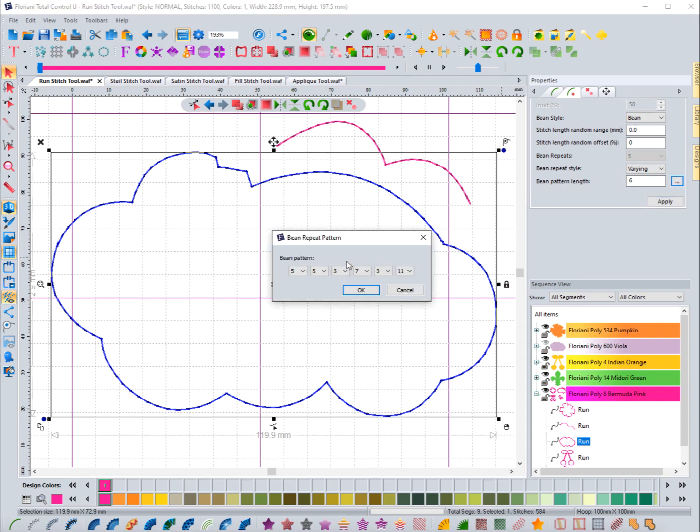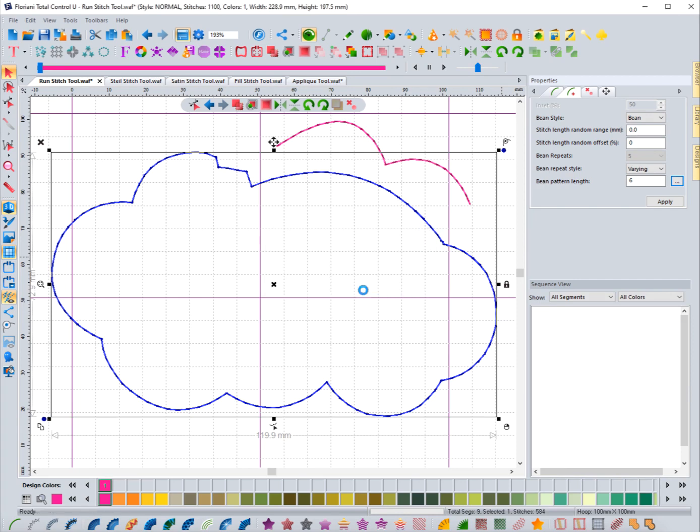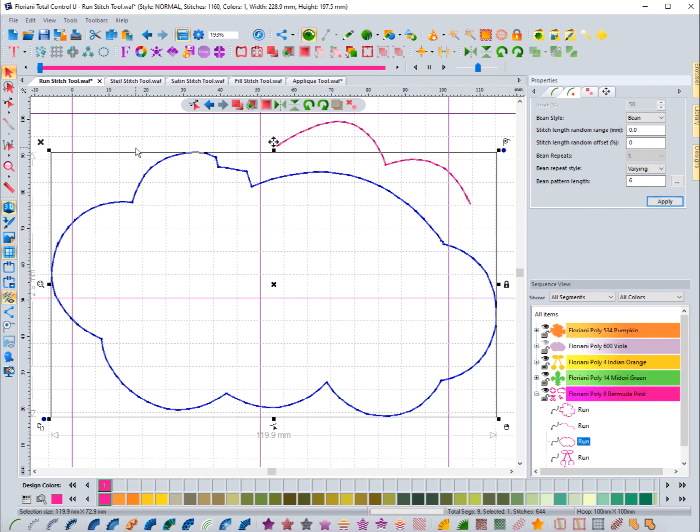What this does is there's 1, 2, 3, 4, 5, 6. See, there's 6 repeats here. And this is the bean pattern. So I can choose anywhere from 1 to 11, in odd numbers: 1, 3, 5, 7, 9. So let's just take a look. I'm going to do 1 here, then 3, 5, 7, 9, and 11, and hit OK. And then I'm going to come over here and hit apply. So let's take a look at what this is doing.